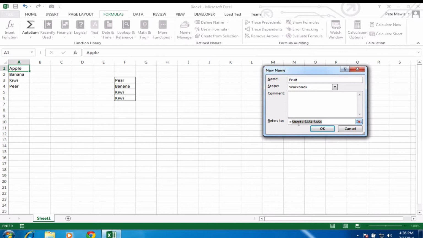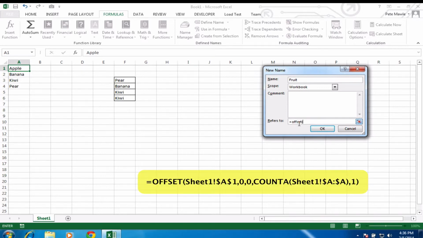That allows us to put in a formula. And if we use the offset formula, which is equals offset and open brackets, what we can do is select the first cell, which is A1. So offset A1, and then we'll do comma 0, and this is the offset position from the cell we selected. So we don't want it to move anywhere, we want a 0, 0.